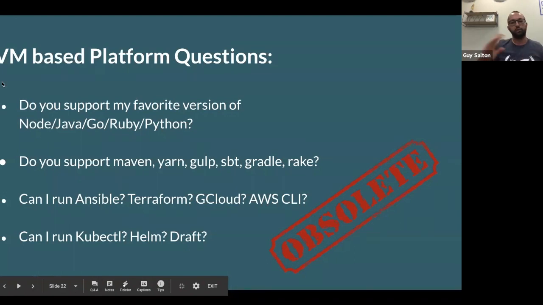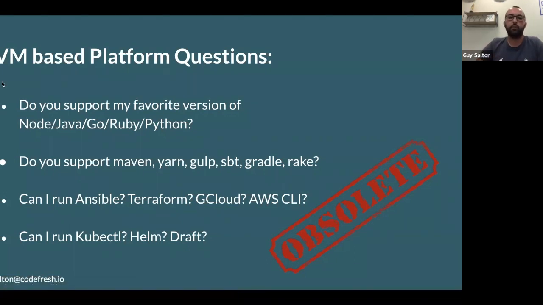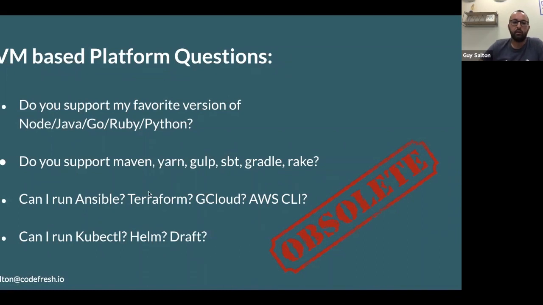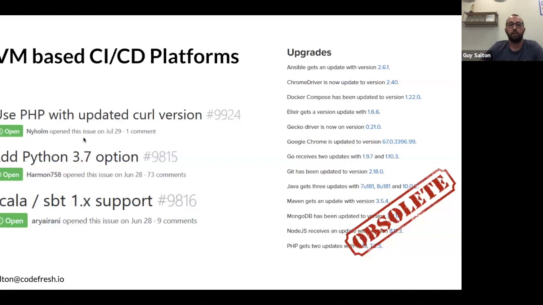And then you can see classic questions of VM-based platforms like, do you support my favorite version of Node or Java or Python or Ruby? Can I run Ansible? Can I run kubectl or Helm? Do you support these tools? And here you can see a real screenshot from a real platform and real tickets of users saying, please add Python 3.7, or please add Scala with this version.